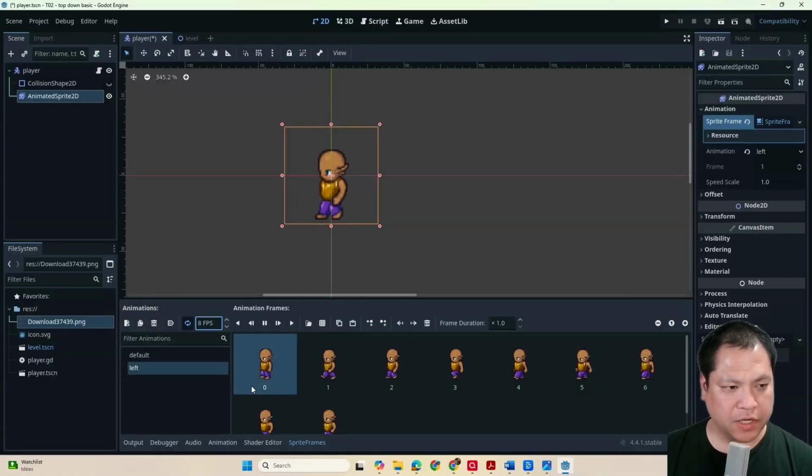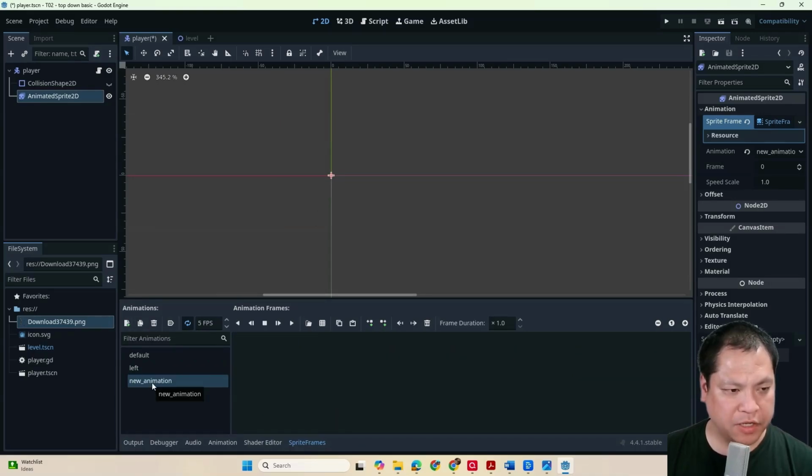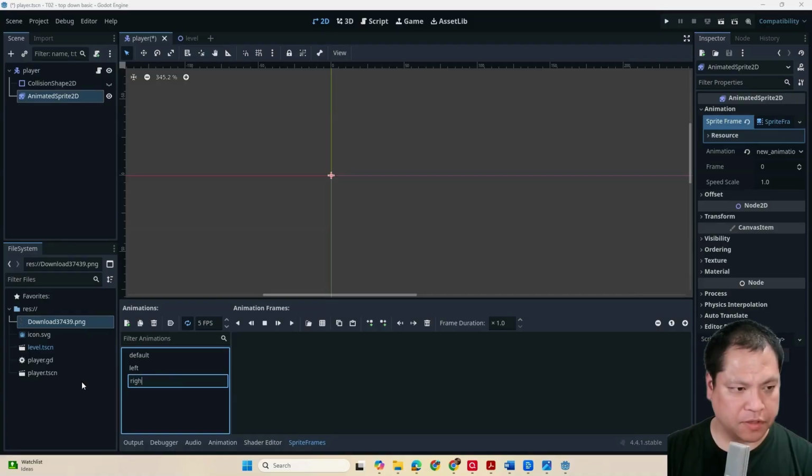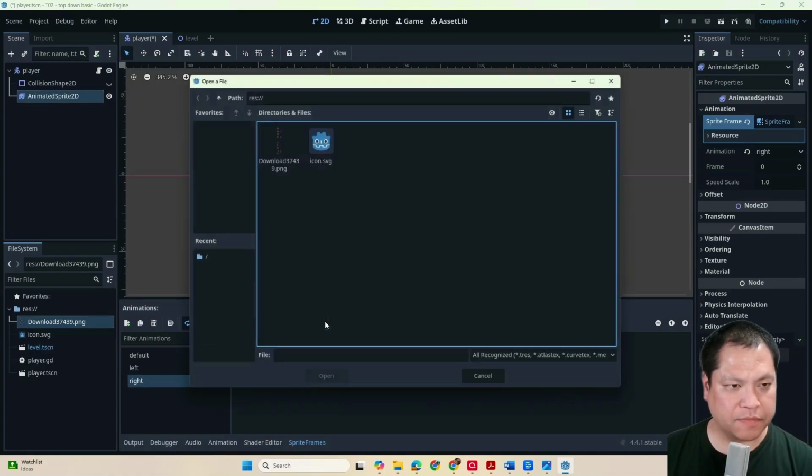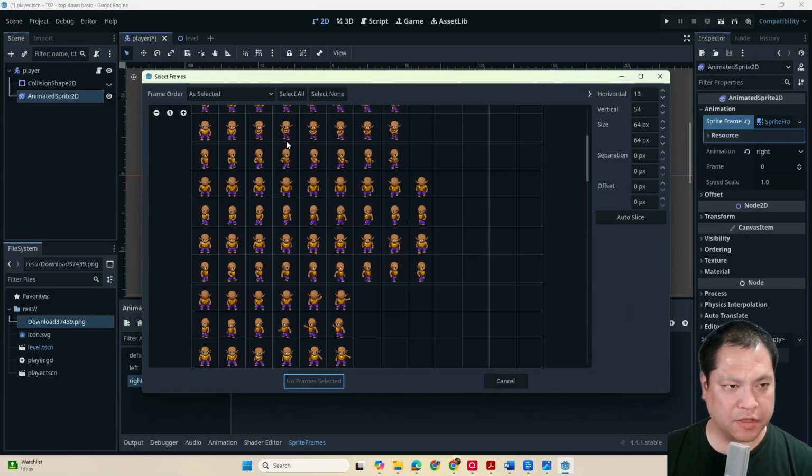That's it. So we're going to repeat the process. This was for left. We're going to do right, up, and down. So let's make an add animation. Rename it as right. Click on this sprite sheet, add frames from sprite sheet icon. And we want this one. And this time I want the right ones.